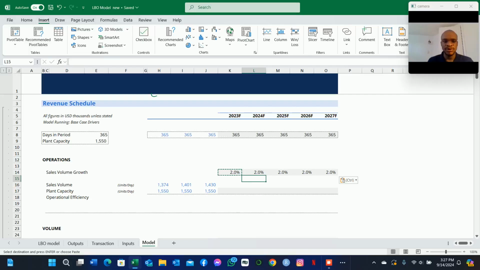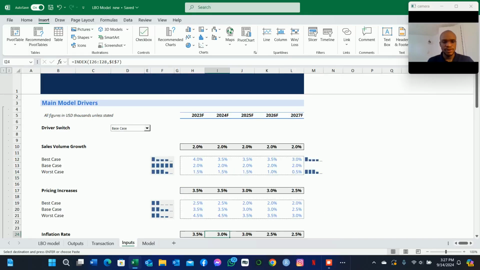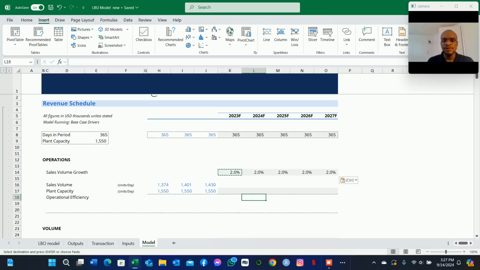We have it set up for the best case at 4%, 3.5%, and we have it for the worst case at 1.5%. So we could always switch this back and forth in the model if we determine that the volume will grow at a higher growth rate than what we stipulated at the beginning of the model. So that's exactly what we're trying to do.